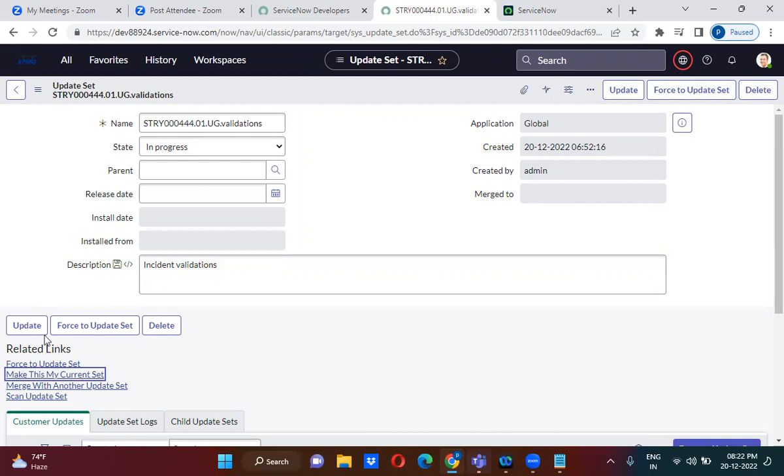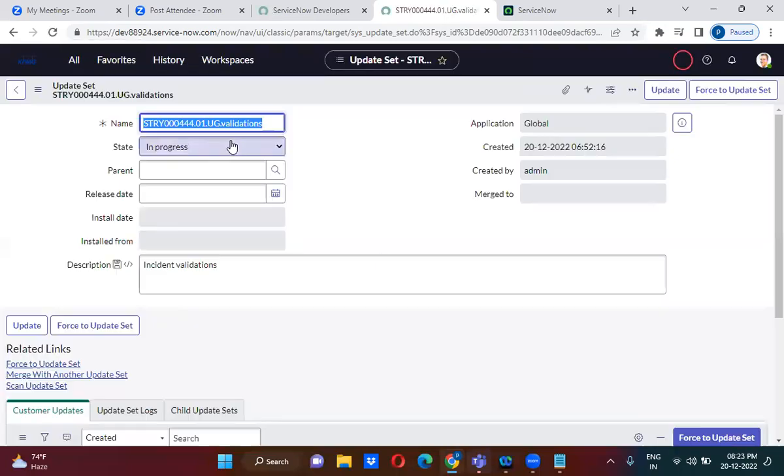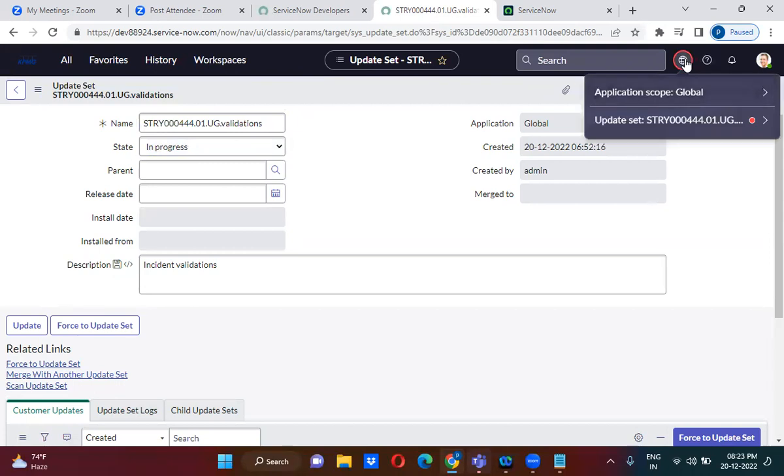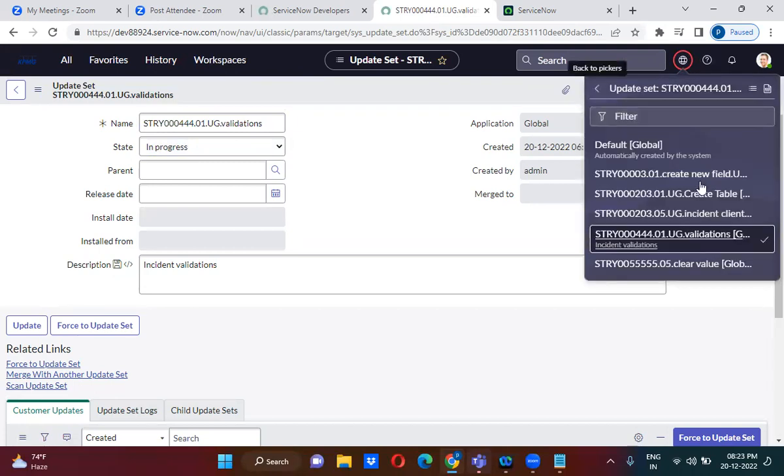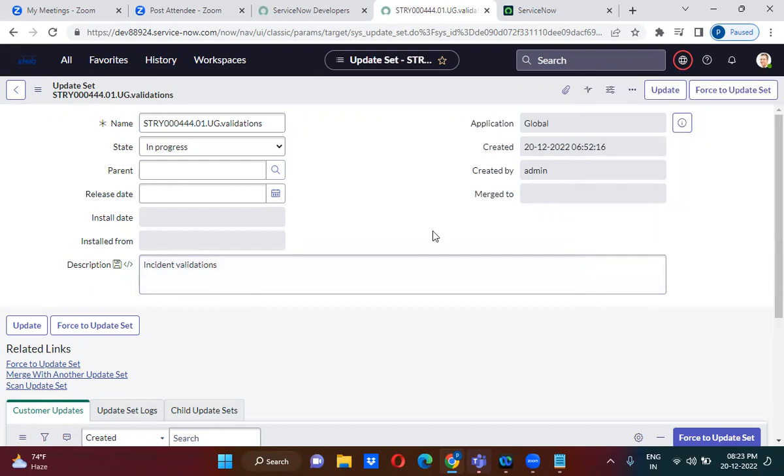Okay. So that is an important point that you have to do. Now this is my current update set. How do you identify it? Here you can see the update set. This is my current update set. Only if the update set is the current update set will the development be captured, or else it will not get captured.